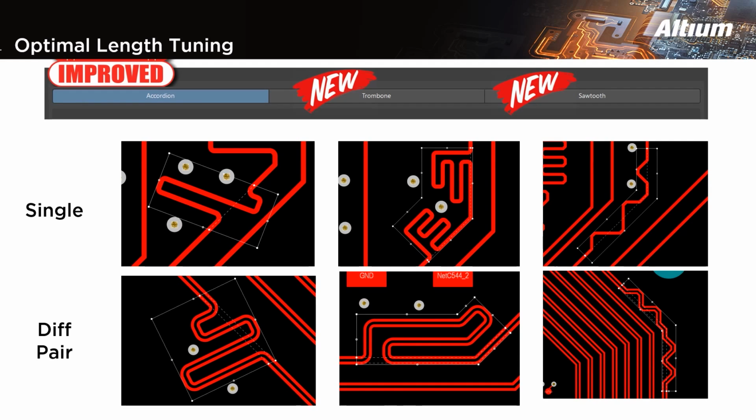As mentioned, PCB length tuning is a critical element of high-speed design, which is usually made by careful adjustment of critical net lengths. Altium Designer 21 focuses on improving the existing accordion tuning pattern while adding 2 new patterns, trombone and sawtooth tuning. These new tuning patterns are rendered within a tuning sleeve, making it easy to slide the pattern along a route and around corners. All patterns can be applied to single tracks as well as to differential pairs.